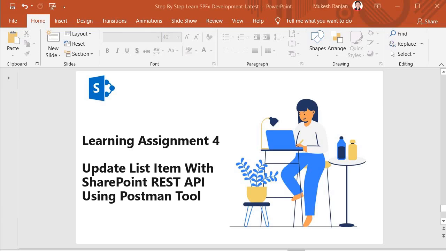Hello guys, welcome back. Now in this session we are going to perform learning assignment 4 where we are going to update list item with SharePoint REST API using Postman tool. So to do that we are following 4 steps process. Let's look into that 4-step process.